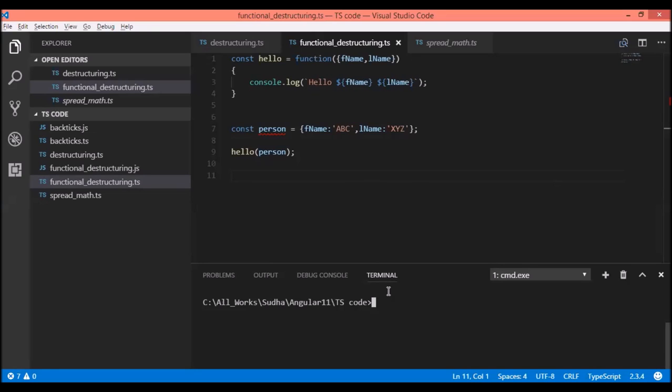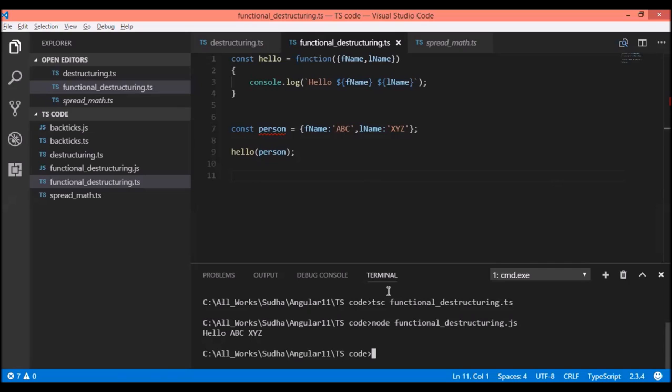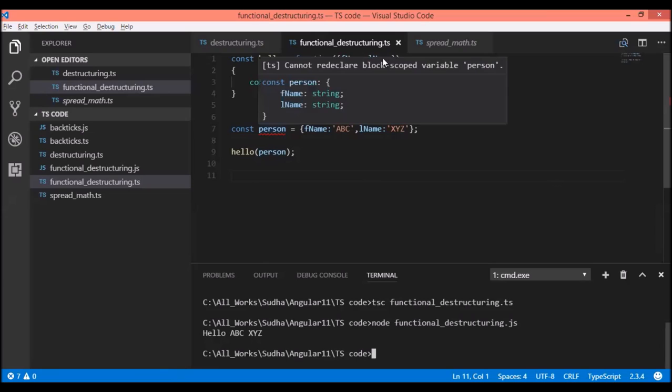So we'll compile this code. Then we'll run it. The JS file is created, then we'll run it. See, hello ABC XYZ. So we have passed an object. It is destructured into individual variables and we print those variables.